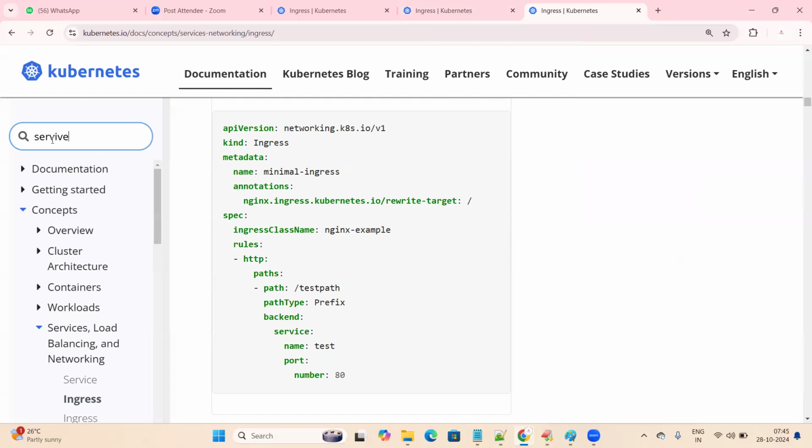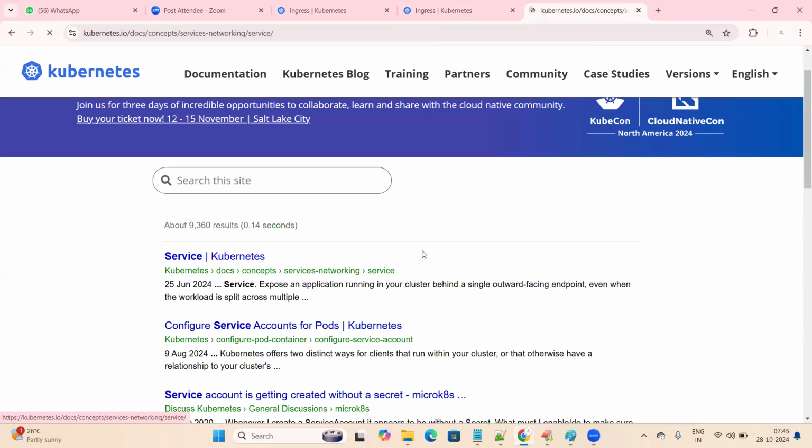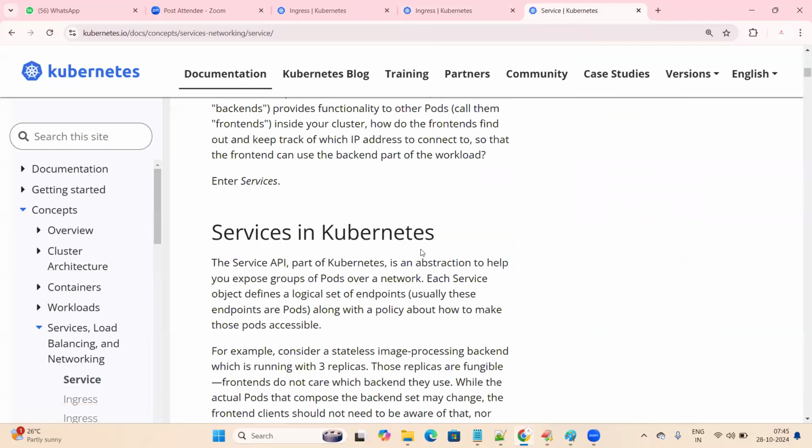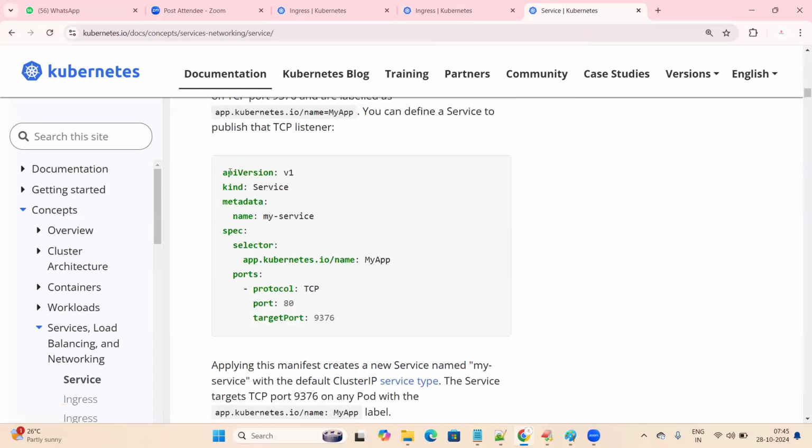So let me open the service YAML also. What is happening in the service object? The main objective of the service is that it will route the traffic to the pods. It will select the pods. You see here also the same format: API version, kind, metadata, specification. The service object will select the pods which are labeled with a label called my app, and it will route the traffic to these pods.